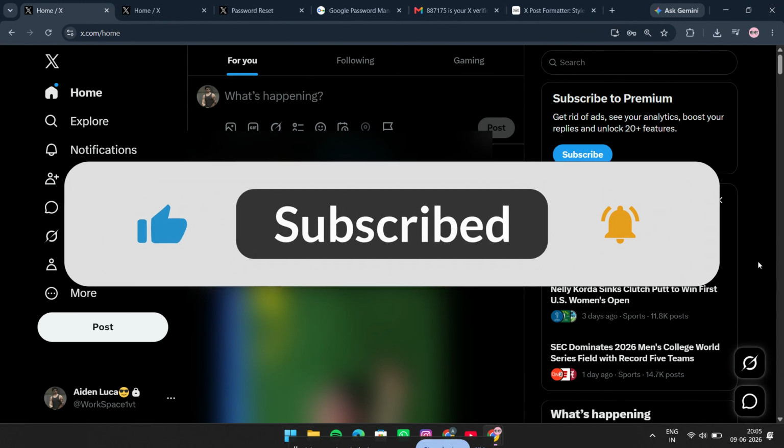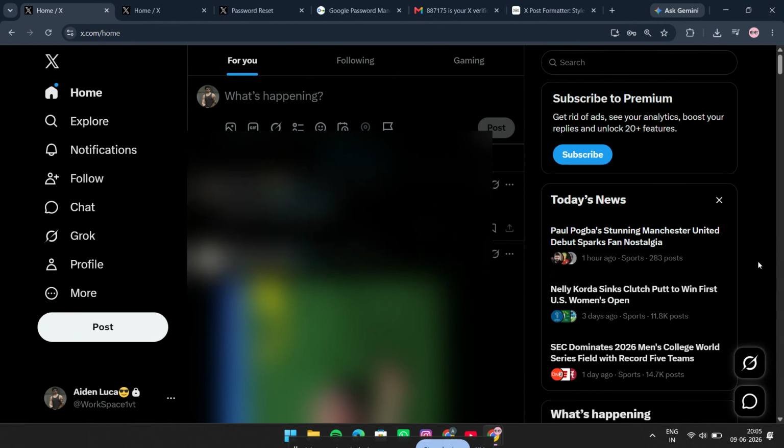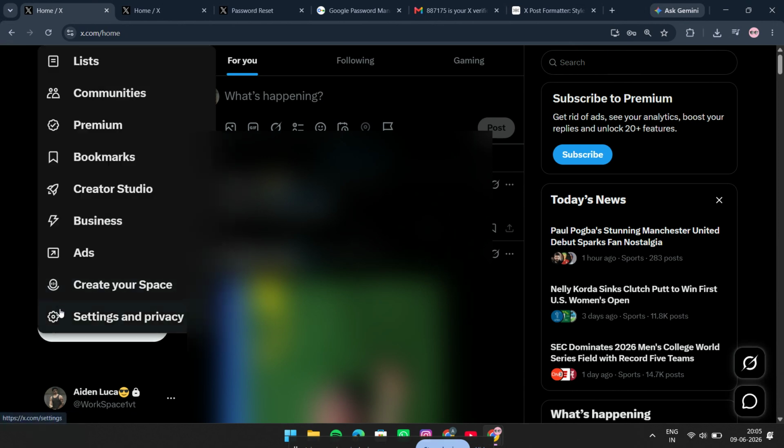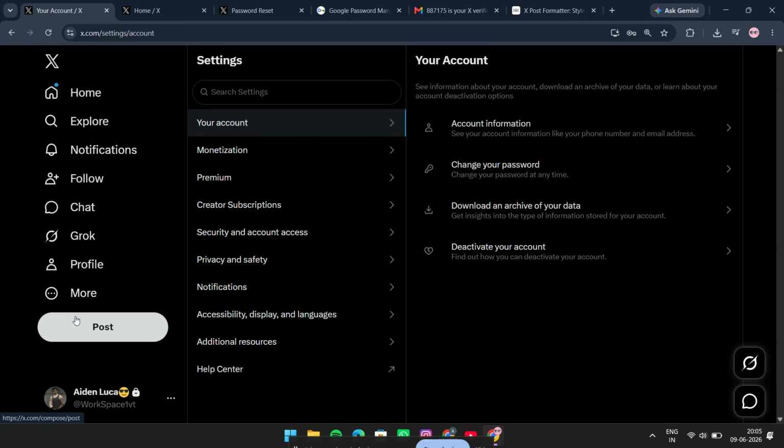First, open X on your device and look at the left side menu. You'll want to click the More icon, which is usually shown as 3 dots or a similar menu symbol. This is where X keeps a lot of its extra settings and account options. Once you click More, a menu will appear. From that menu, select Settings and Privacy. This is the main area where you can manage your account, privacy, notifications, and display preferences.